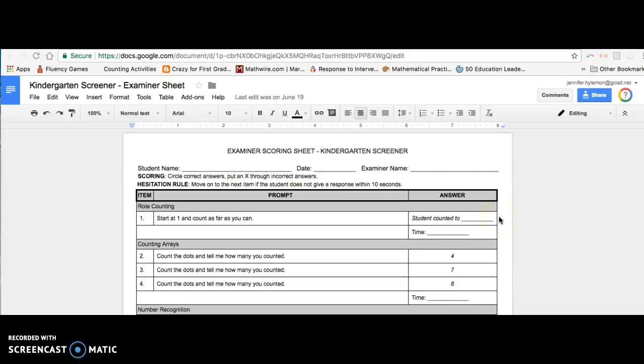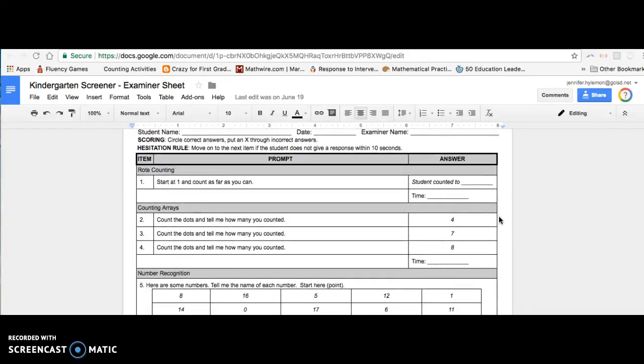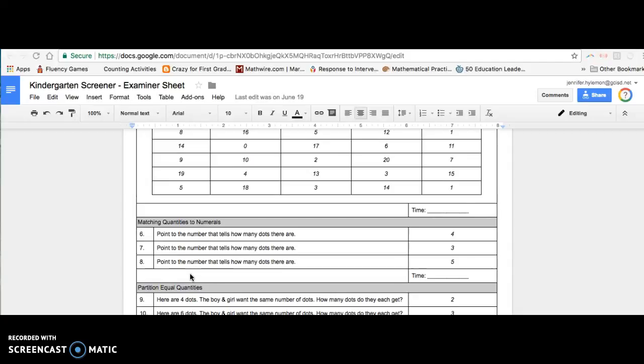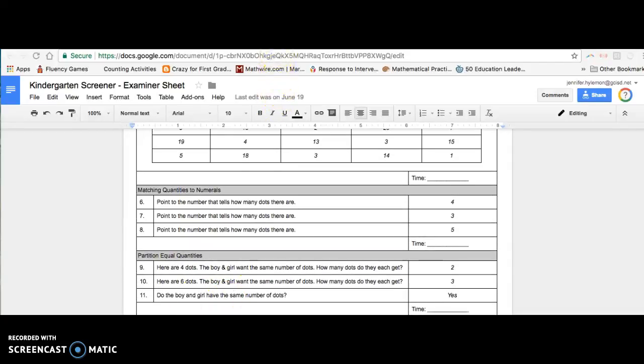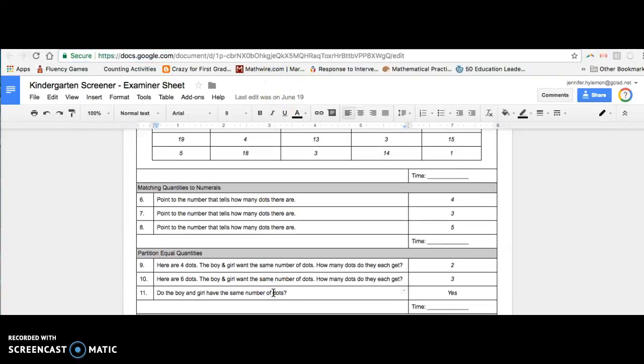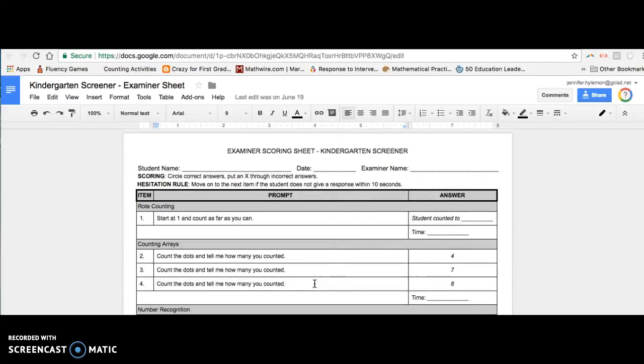You could do parts of this screening different days. How you do that is really up to you. But you have places to record here. Notice it's broken up into the same sections we saw on the website: rote counting, counting arrays, number recognition, matching quantities, partitioning equal quantities, and building sets, which is below the screen, but I promise it's there. So you have one of these sheets for every student.